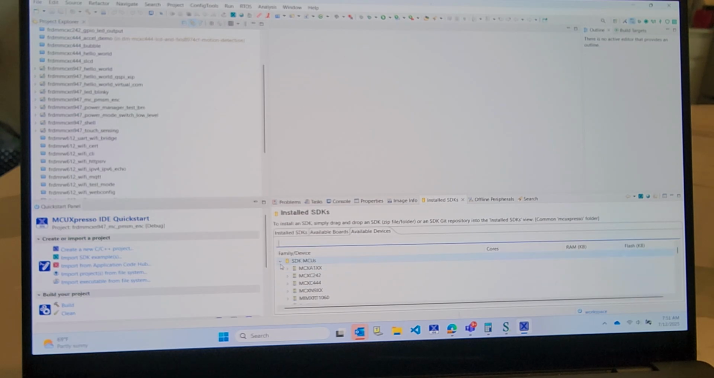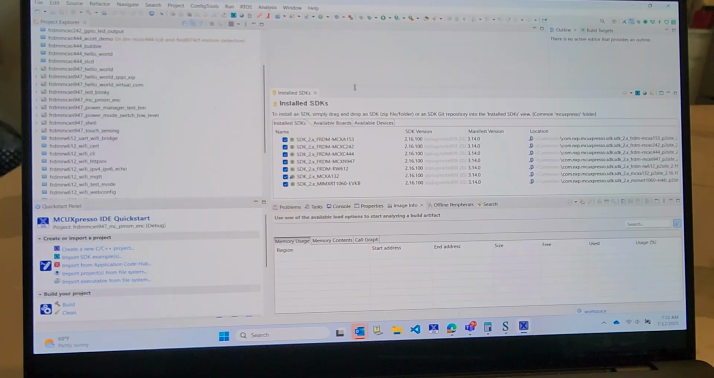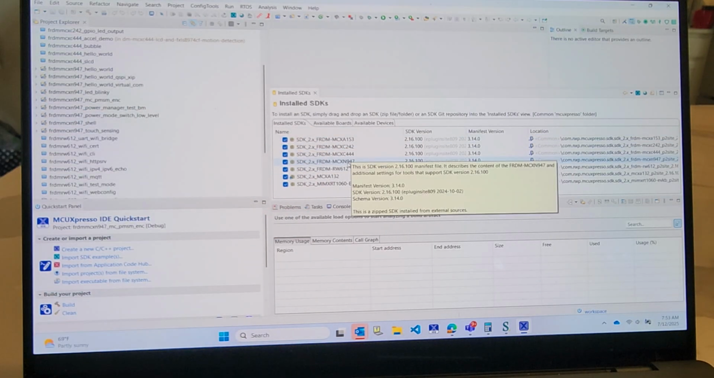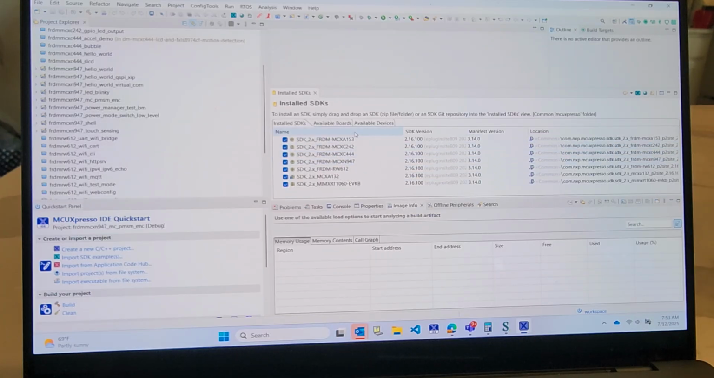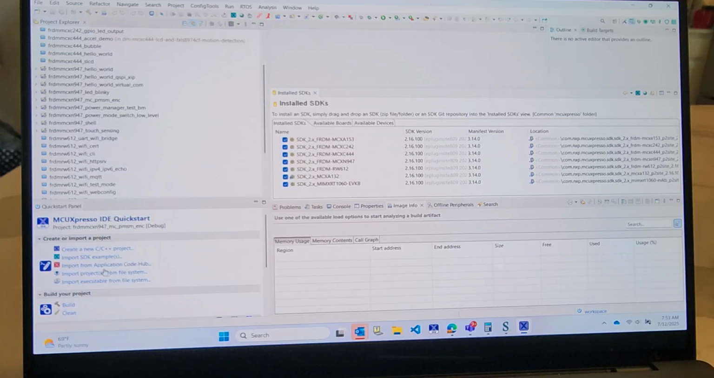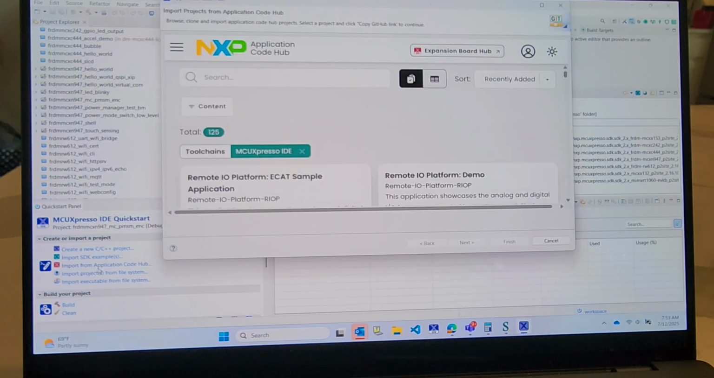Available devices. Okay, under installed SDKs, we can see that the MCXN947 is in the installed area now. So what we're going to do over on this side is we're going to import from Application Code Hub. So we'll click on that. Whoops, sorry.